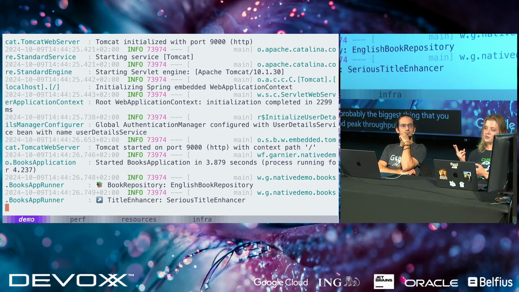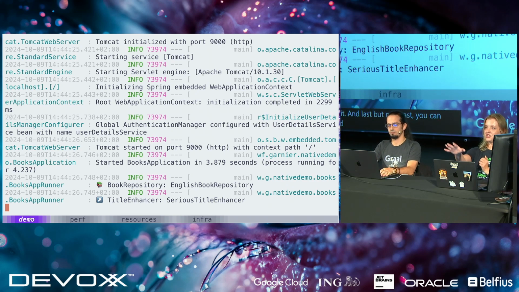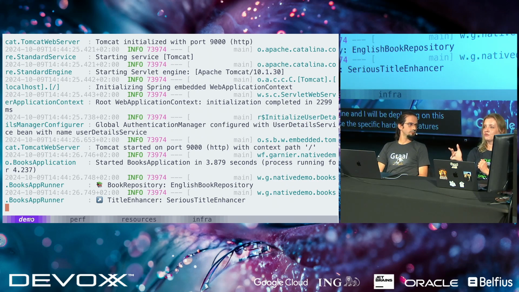Two more pieces of this puzzle is if you want good peak throughput, try out the G1 GC in native image. You can use different GCs and compare, but specifically if you want to be running a high-load application that does a lot of allocations, uses a lot of threads, then G1 GC is probably your best shot at it. And last but not least, you can also use the flag called -march=native, and that says, I'm building on this machine, and I will be deploying on this machine, so please use the specific hardware features of this machine rather than optimizing for the best compatibility for all kinds of machines.